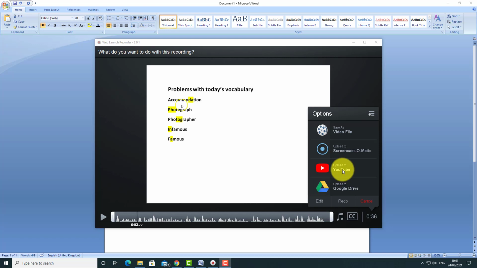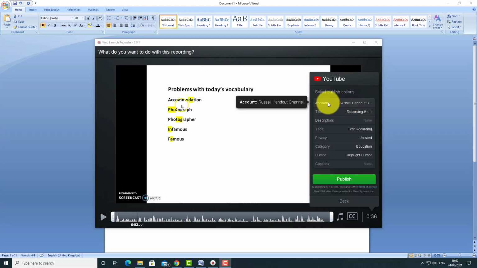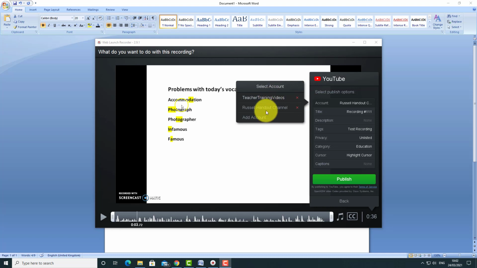So you need to just simply add in your Gmail account details, and I've already done that. The first time you do this, you click here and add an account. You can see I've already got two accounts added, but you click on add an account and simply add in the details of your Gmail account. So you write your Gmail address plus your password.